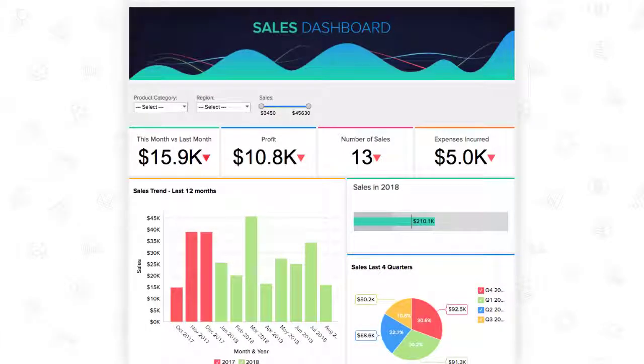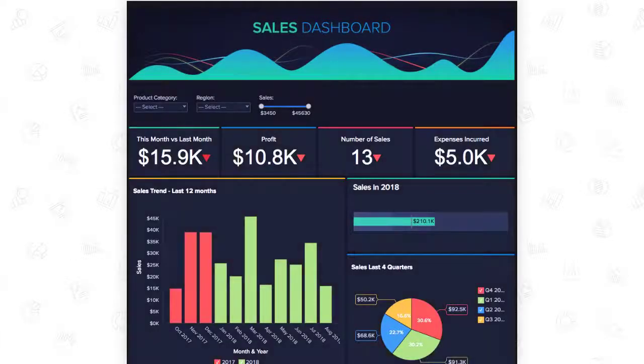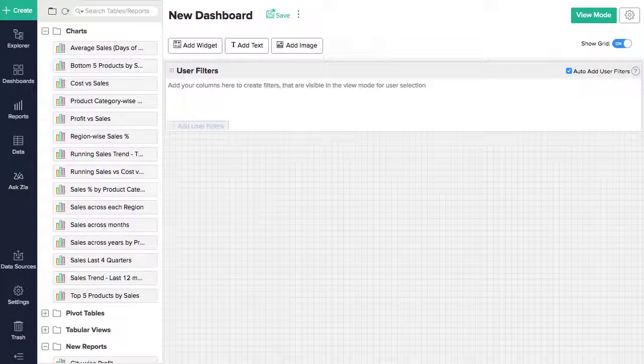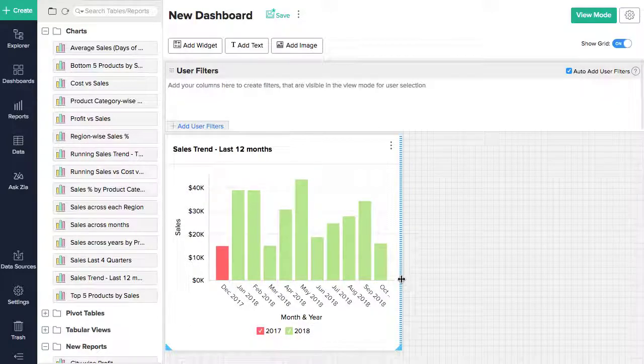Dashboards are useful because they give you an overview of your key performance indicators. Zoho Analytics' easy-to-use drag-and-drop interface creates interactive and visually appealing dashboards. Just drag and drop the reports you've already created into the design area to quickly create a dashboard.